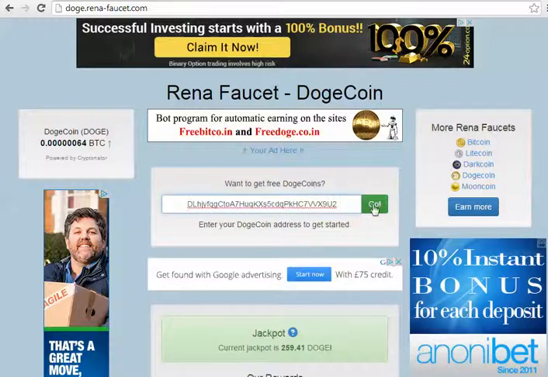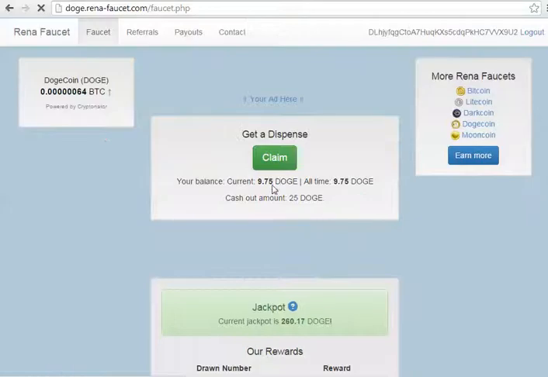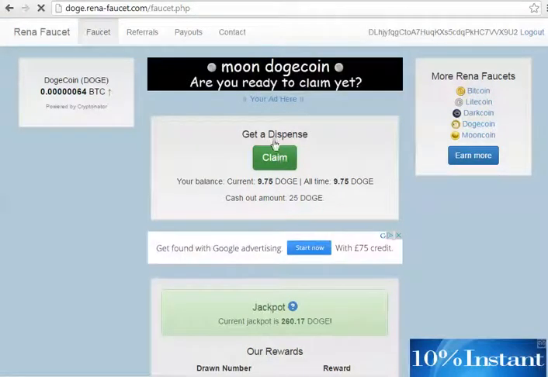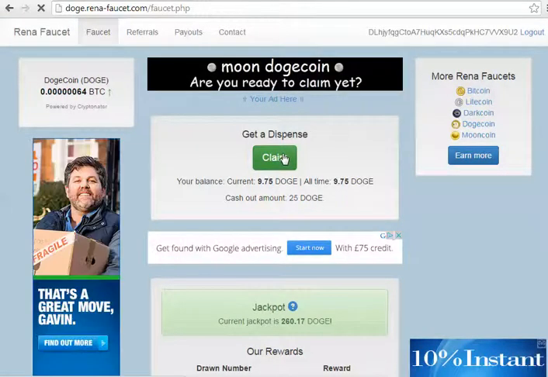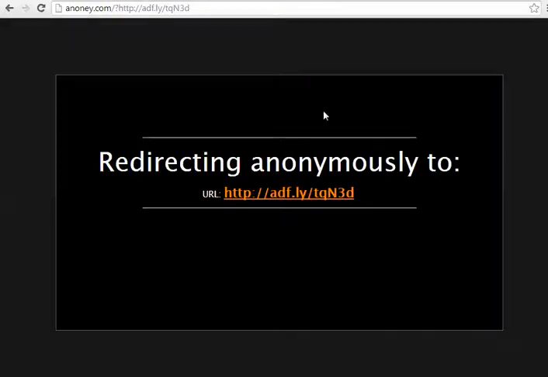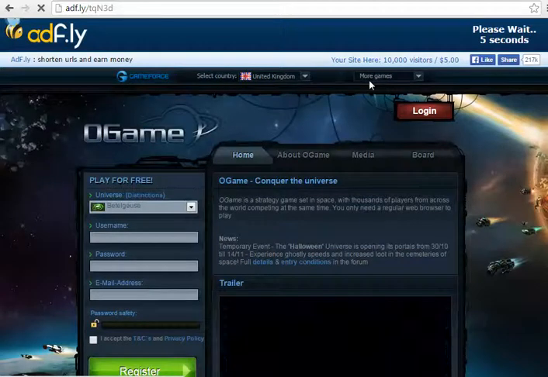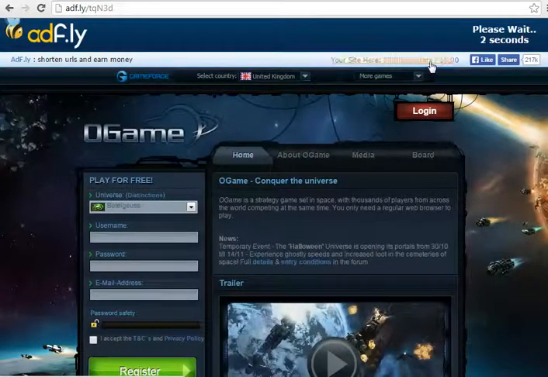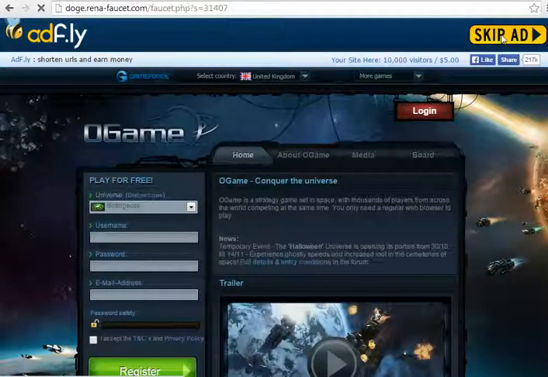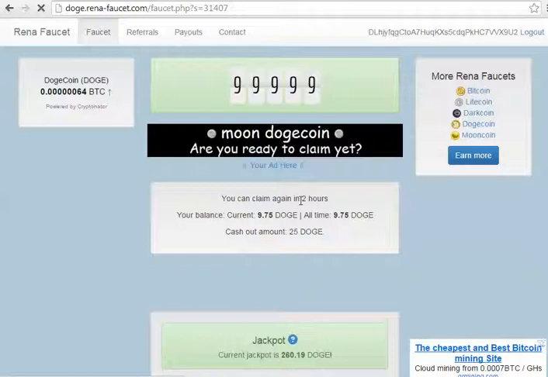Simply paste your address in, hit go, and this one you have to get a dispense out. I'll claim one. It'll take me to an advert most likely. Yep, told you. Basically, the reason these have a lot of adverts on them is they take the money from those adverts and that pays out to you what the advert makes for them, but they get a little bit extra. It's probably a good money making thing for them, but it's also a fairly good money making thing for you.